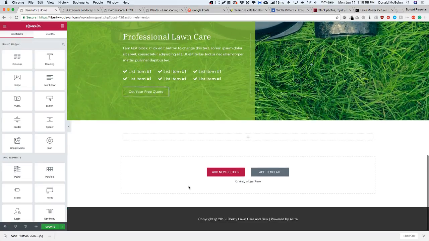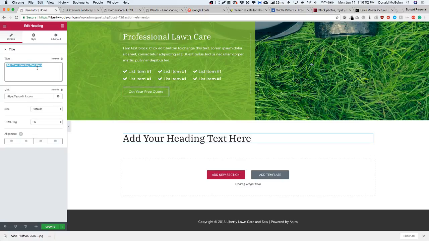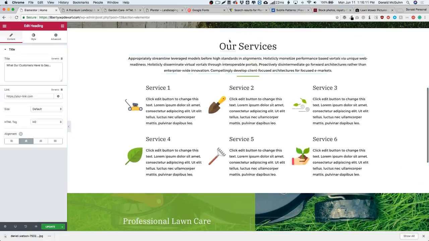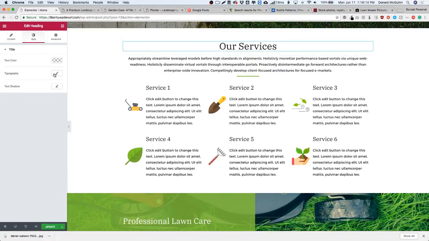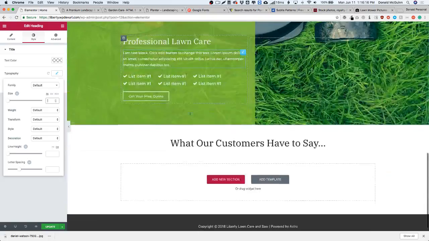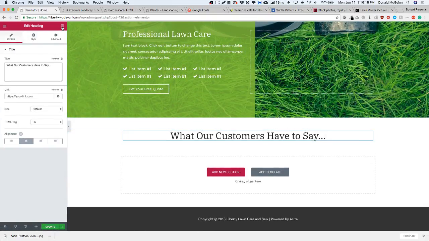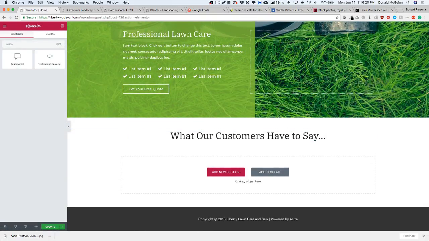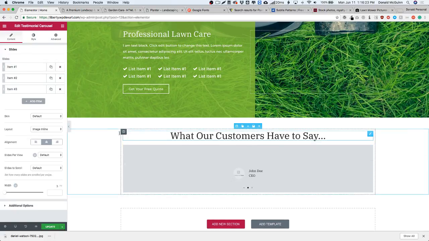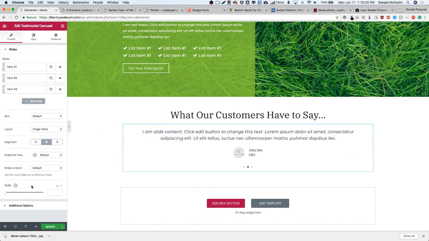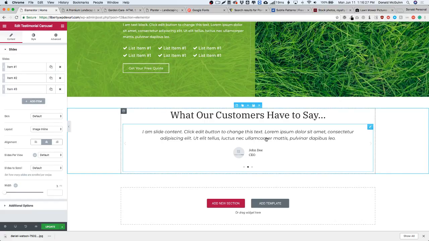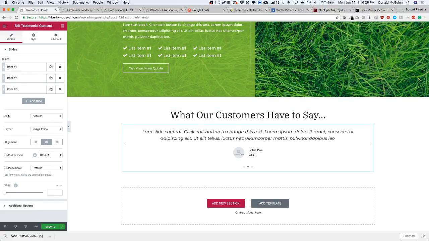Add a new section, single column, heading, drag that in. What our customers have to say. Let's go ahead and match the same size. So we have this as this size, and we have this as this size. So let's go ahead and make sure those are good. From here, let's go to testimonials. I talk to myself a lot while I'm making sites, so forgive me. So we drag our testimonial carousel into here, and we have 3 items.